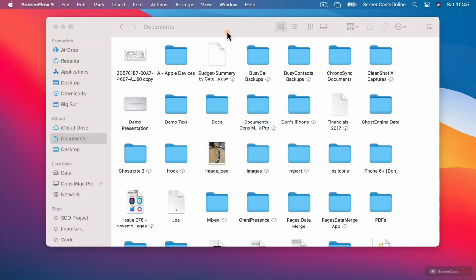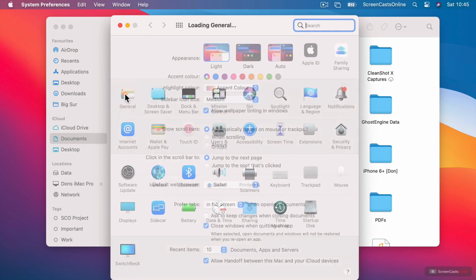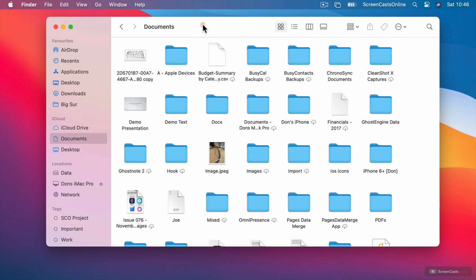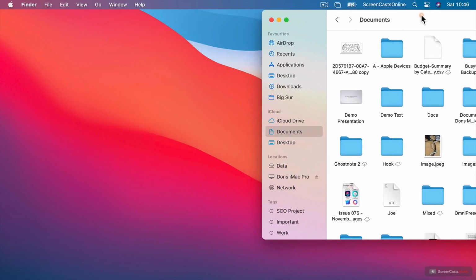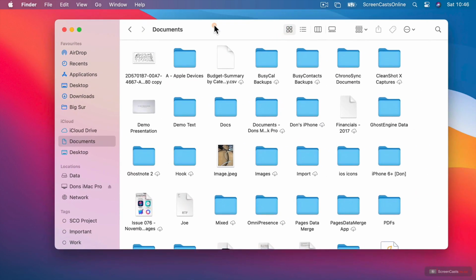If I load up System Preferences and go to General, again, we'll see some new icons within System Preferences, but there is an option here to allow wallpaper tinting in windows. If I switch that off, you'll see it's gone a bit grayer, so it's a very subtle hint of a tint within the window. Let's leave it on for now. You'll notice the sidebar as well. If I drag this across, it's slightly translucent in that you can see the desktop wallpaper behind it. But let's start off by taking a look at some of the new features within the menu bar.